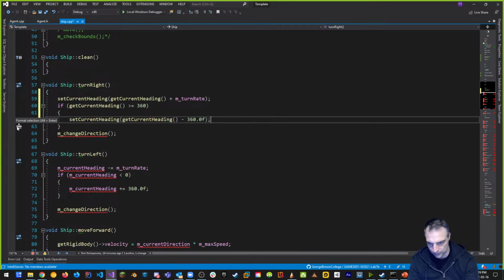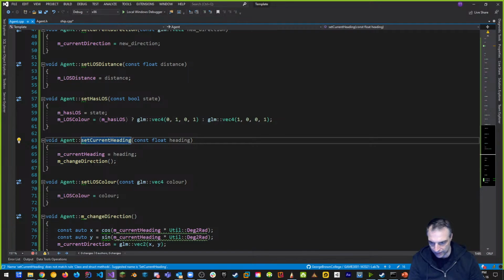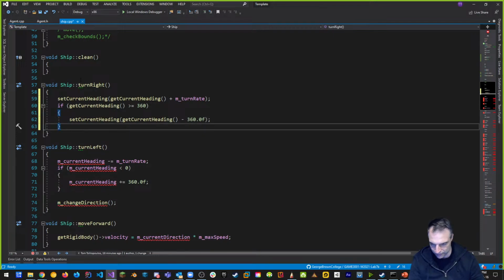And then what we can do is change direction. We don't need to change direction because when I set current heading, if you look at that, go to definition on the set current heading, it actually changed direction too. So we don't need that anymore. And we used to do that twice. So we don't need this. So this is kind of a slimmed down version of turn right.